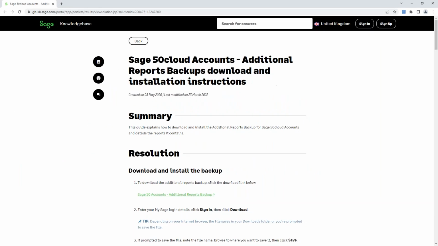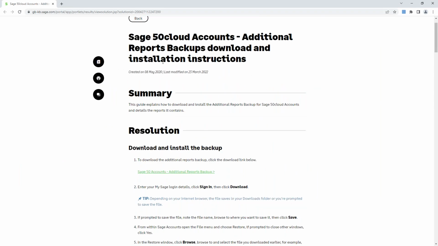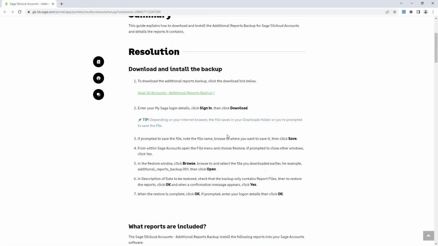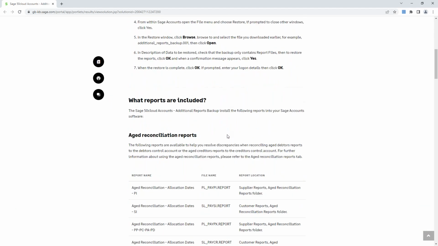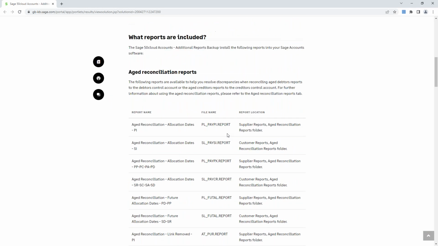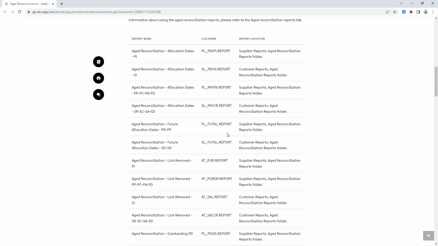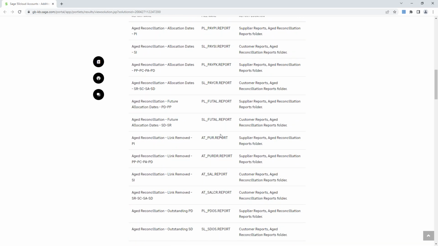Here it is here. So this is the reports backup that you need, and it tells you what's included in here. So you can have a look at all the different reports you'll also get access to as well, which you might find beneficial.